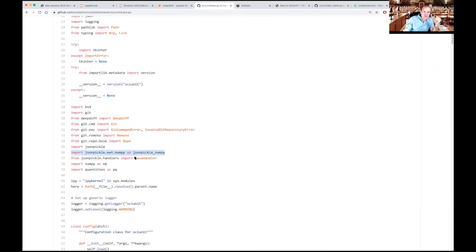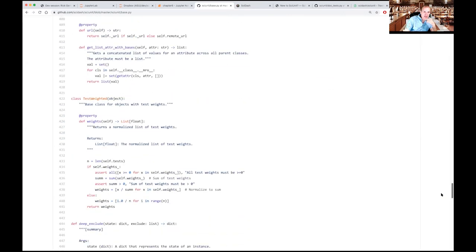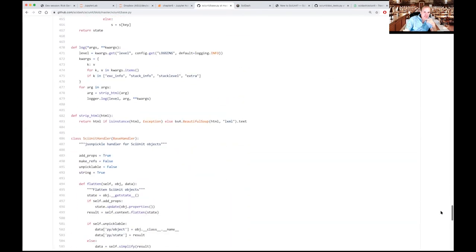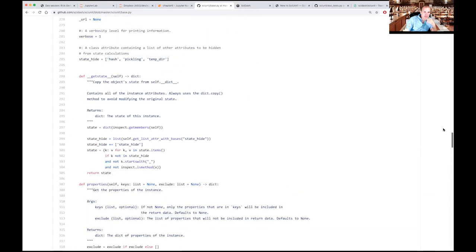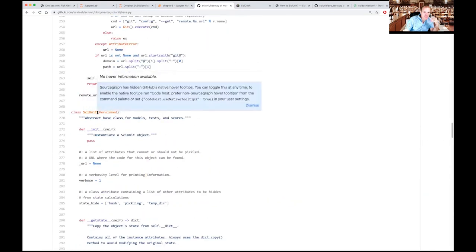What these extensions do is they provide a method to serialize and deserialize objects that you can control. You can extend those methods. And so I can add new handlers that can serialize SciUnit objects better. Every SciUnit object has this base class that I'm showing you here. It's called SciUnit. This is the base class of almost all SciUnit objects.